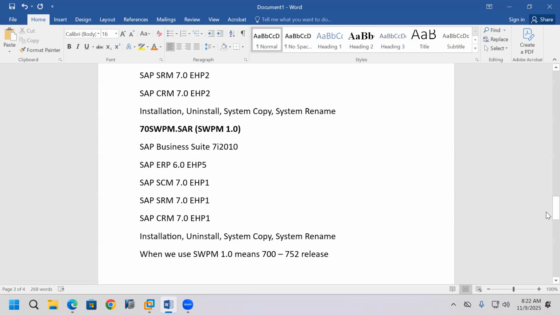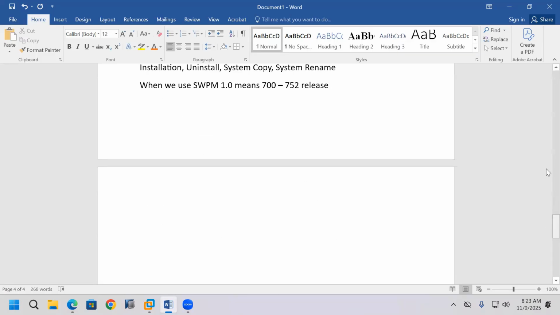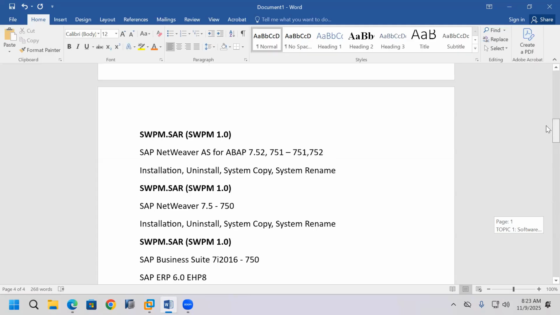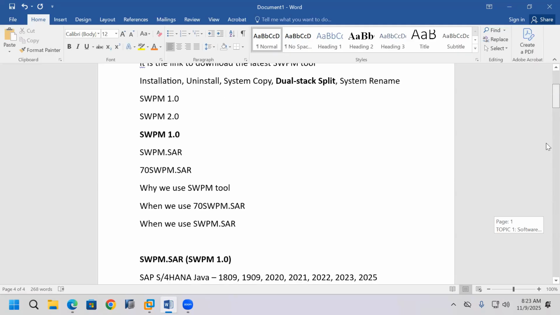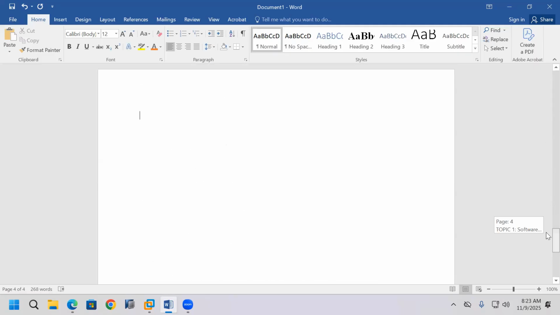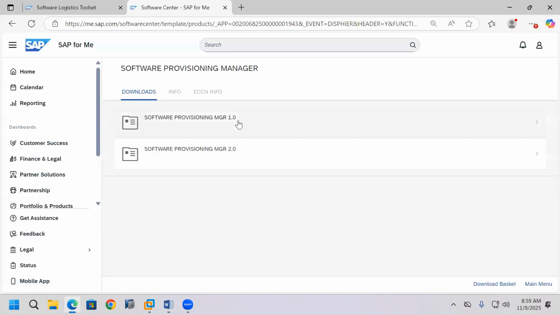So now we got it about SWPM 1.0, clearly. Now we want to see about SWPM 2.0. So Software Provisioning Manager 1.0 is completed.